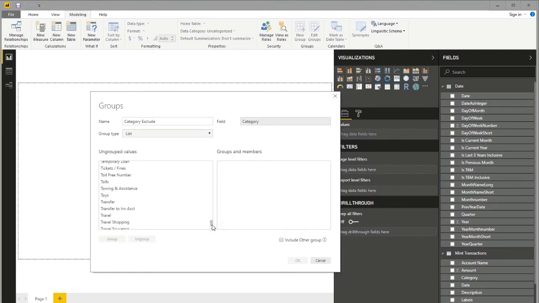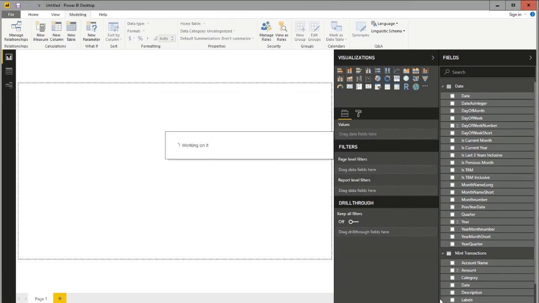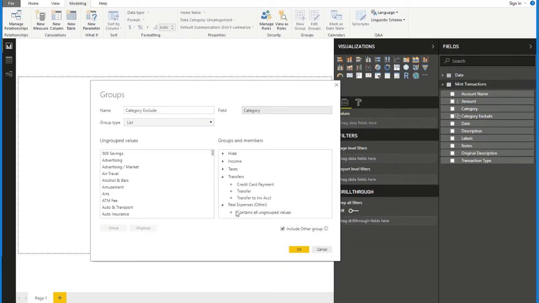And jumping ahead to show the final product, groups for this report page will focus on real expenses, which is everything that I left ungrouped in this case. And basically Mint has done a fairly good job identifying categories, but for reporting purposes the categories are a bit too granular, and my report grouping here is going to help.